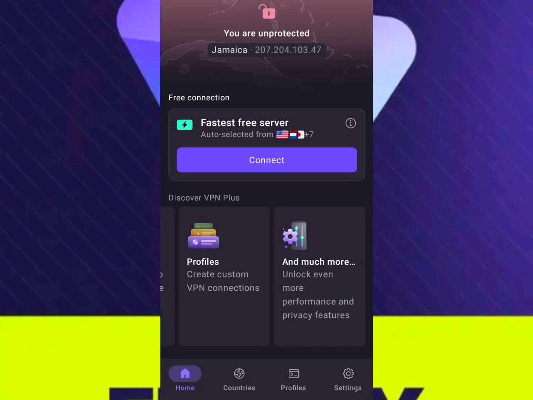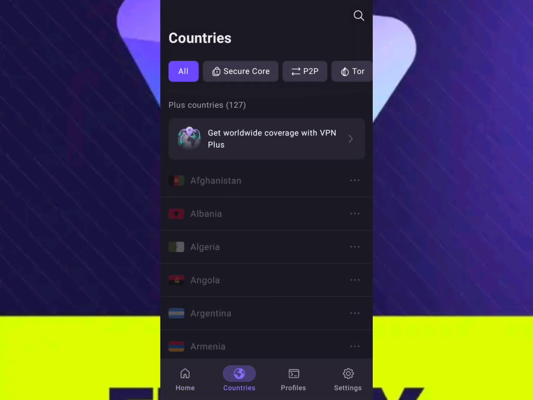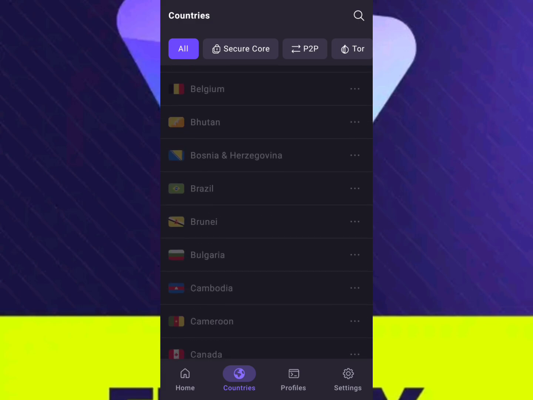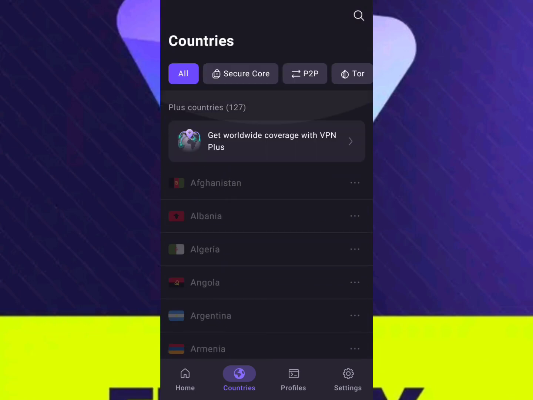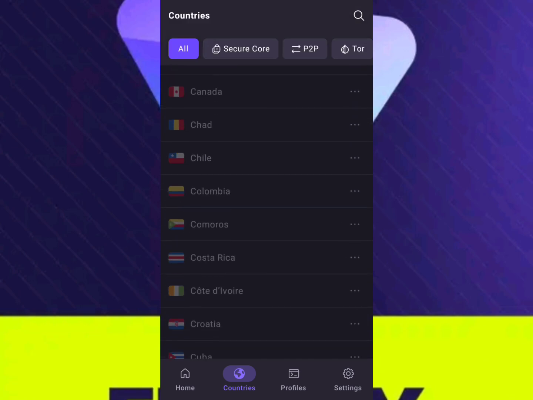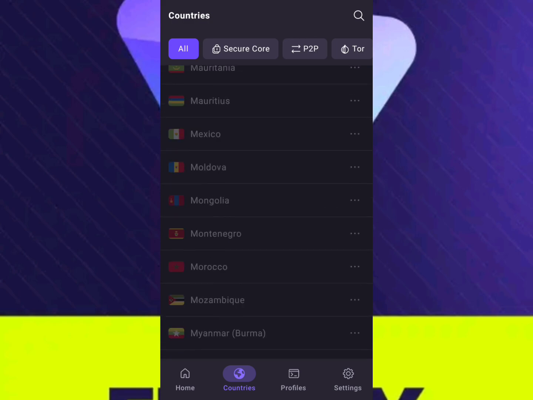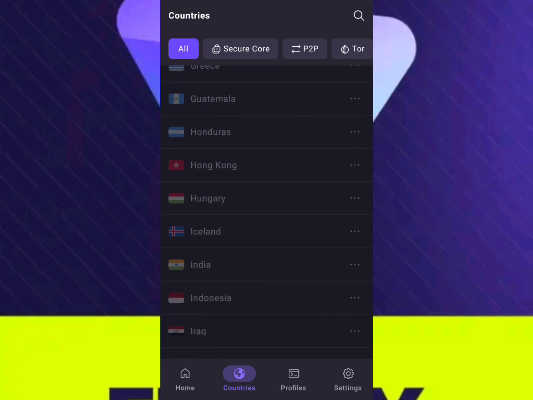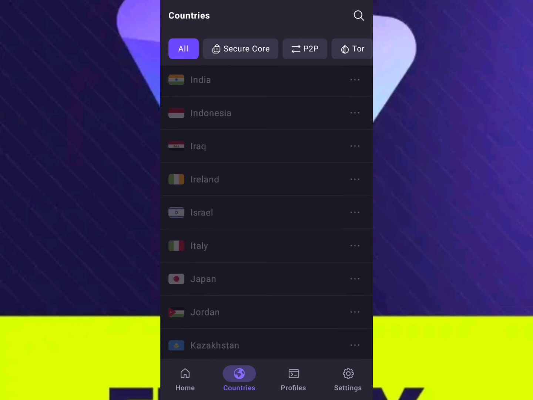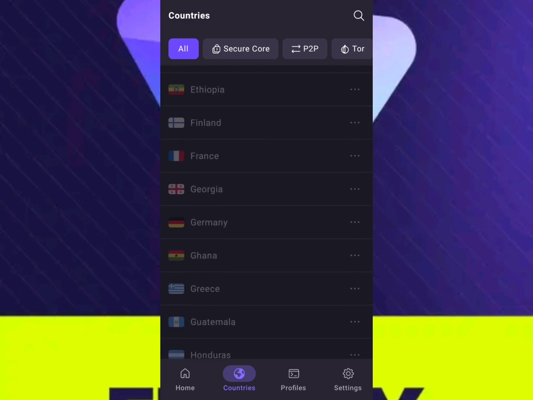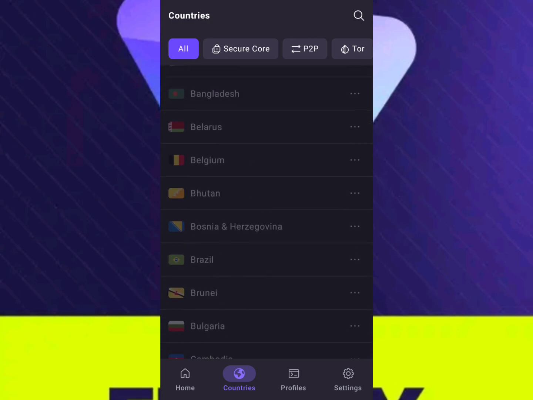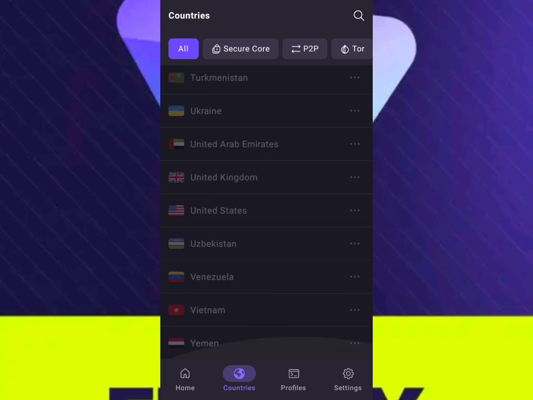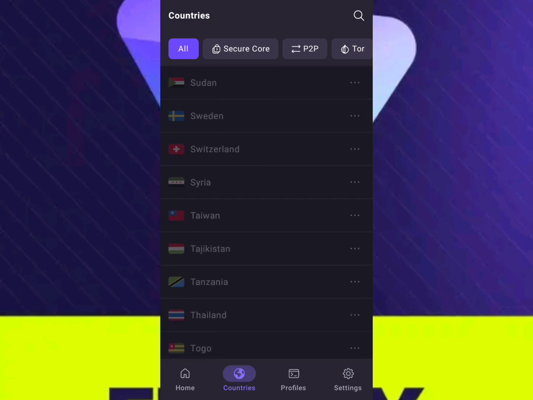And the country section, this is where you go to look at or select the server. If you do not have a subscription, you're going to have to look at these servers. But if you do have a subscription, you can select any one of these servers, and let me tell you, they have almost all servers for all countries. But sadly, I don't see my country, which is Jamaica. They do have a server for Jamaica, but they have servers for almost all countries.